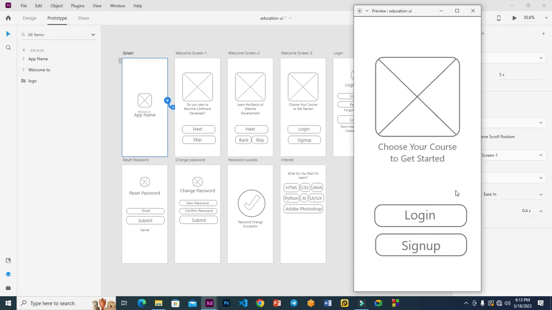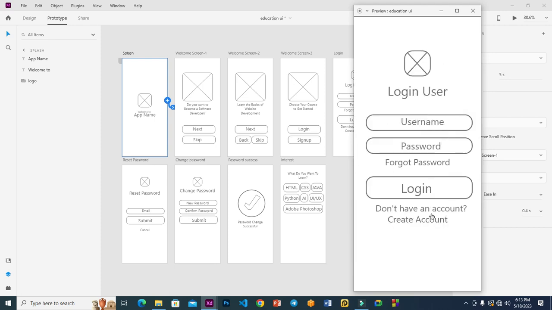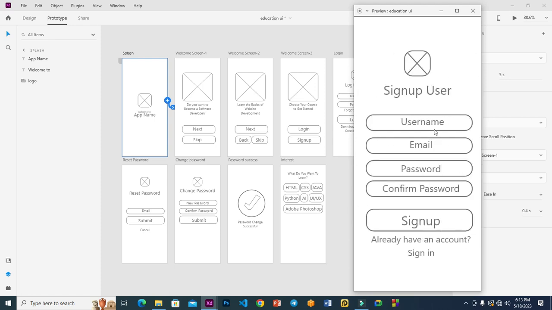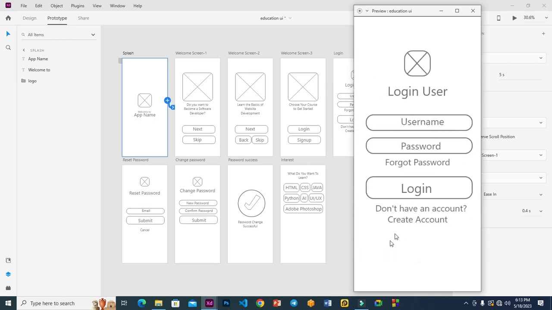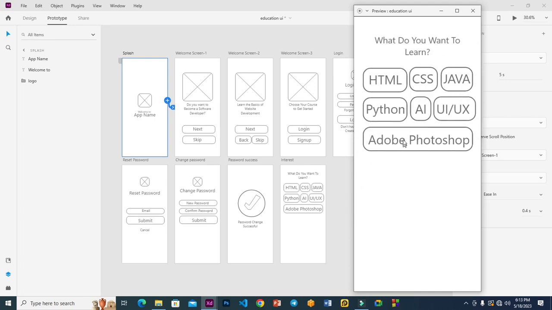When we skip, it takes us to either login or sign up. We will log in, it takes us here. We don't have an account, so we go back, and it should say sign up. We already have an account, so we go sign in. You should also get that from the right side. So we log in, select your thing. That is the last page we're going to work on.